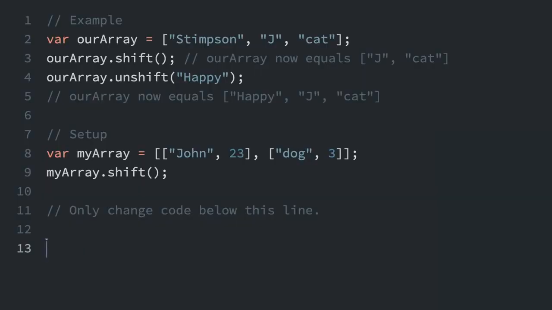The unshift function is similar to the push array function. While push adds an element to the end of the array, unshift adds an element to the beginning of the array. So let's look through this example code. We have the array, Stimson jcat. We're going to shift off the first element, remove the first element. So our array is jcat. Now we're going to unshift, or add an element at the beginning, which is the string happy. So the array will now be happy jcat.